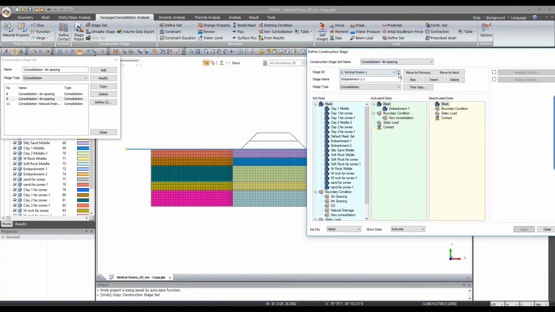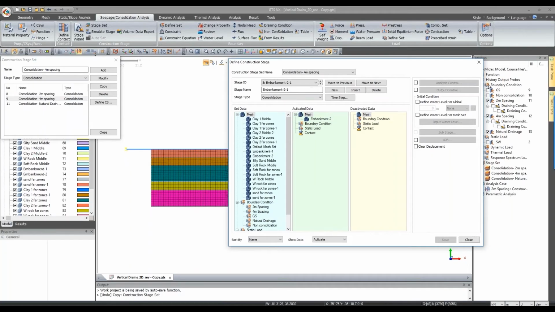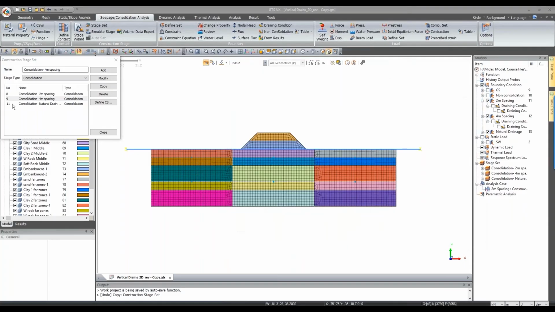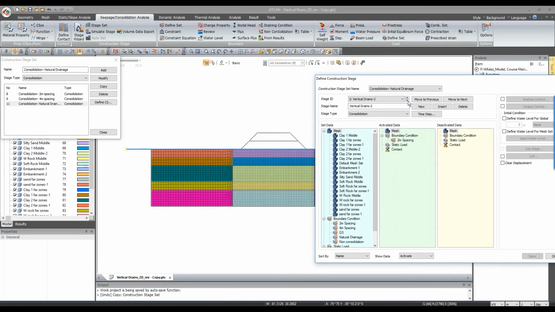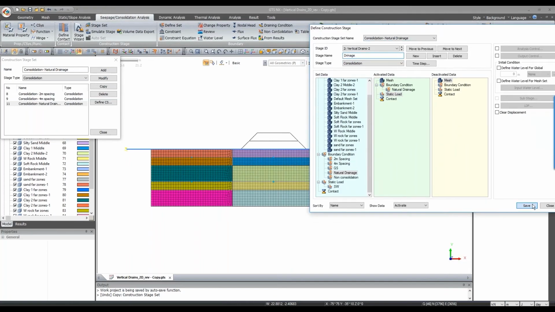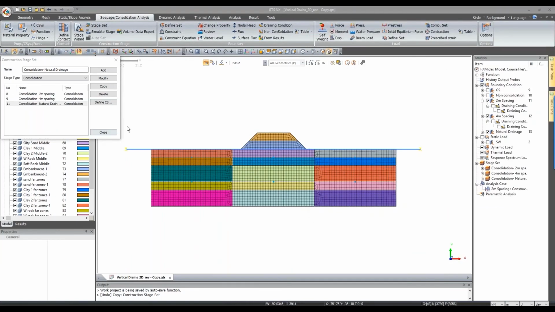Save, and as every other thing is similar, just save it and close. Now go to non-consolidation natural drainage, define the construction stages. The vertical drains here, instead of vertical drains, we will go for natural drainage. So keep the name as simple drainage. Yeah, so that's the drainage is nothing but natural drainage over there, and close.